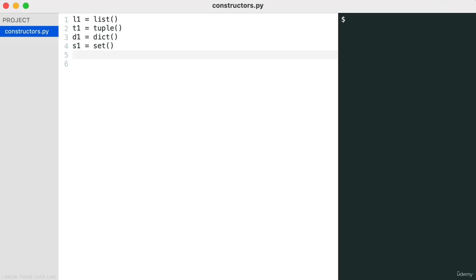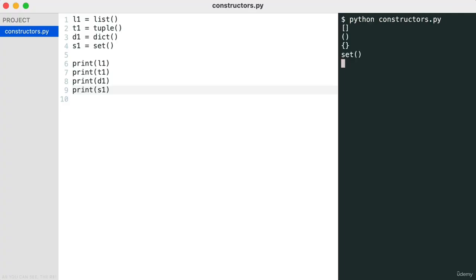I know these look like built-in functions, but they are not. Each call is a call to a container class constructor. I'll print the variables and execute the code. As you can see, the resulting containers are empty. Empty curly braces indicate a dictionary. Empty sets are indicated like this.